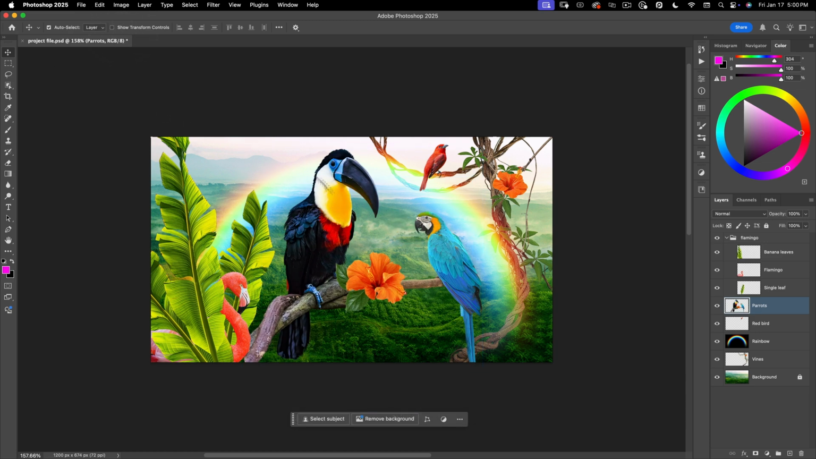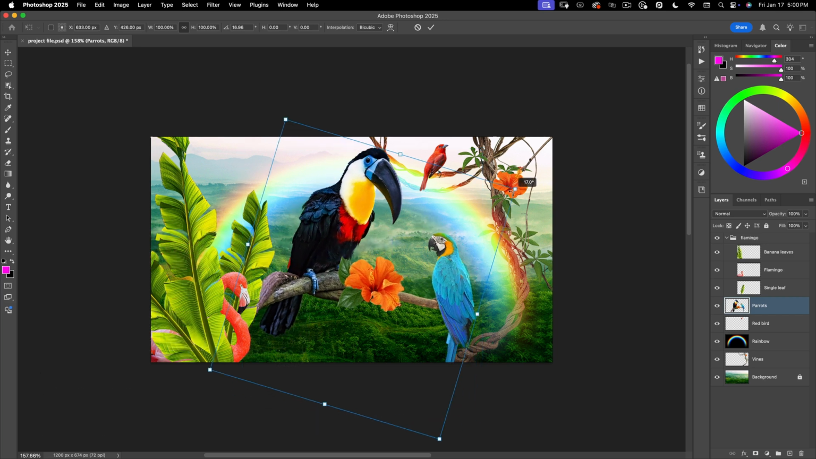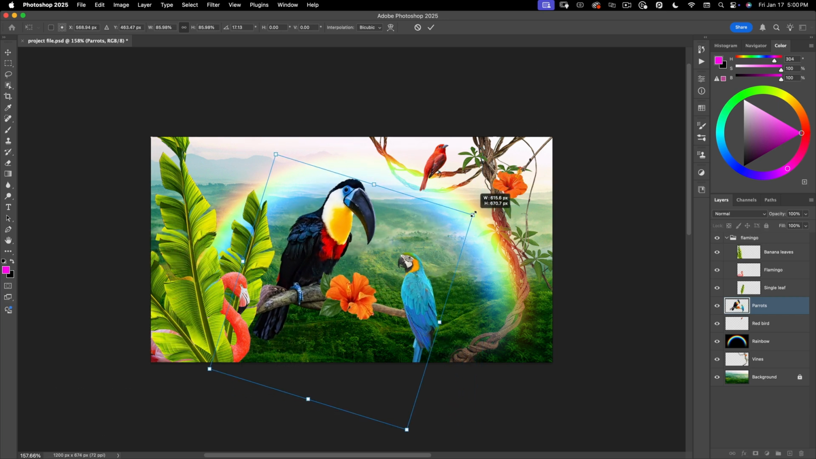However, if I want to do this on the move and I don't want to have these show transform controls turned on, what I can do is from here, simply do Command T on my keyboard. That'll show my transform controls. I can then make whatever transforms I want.